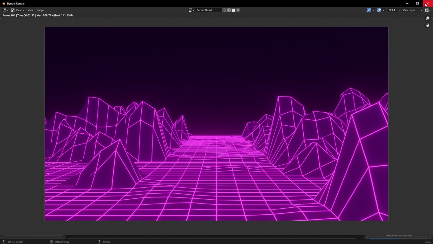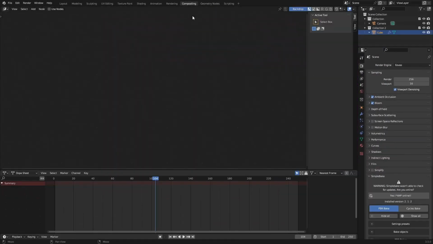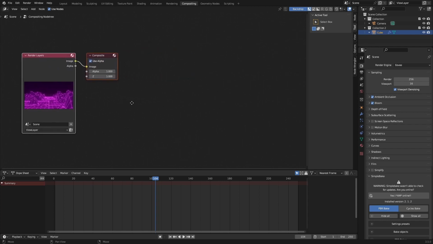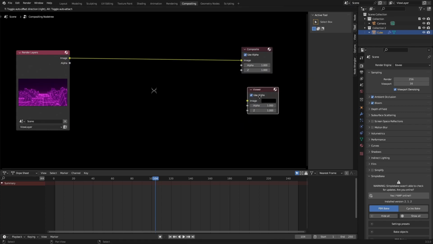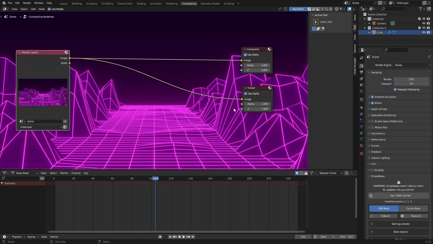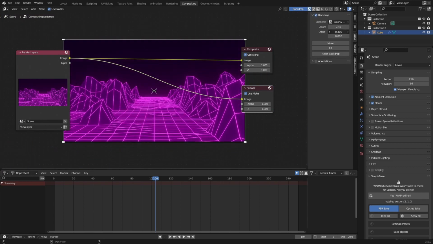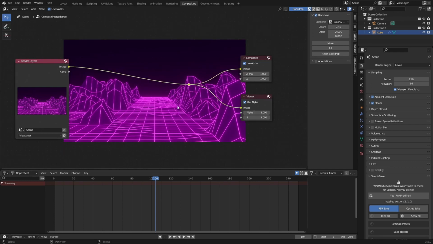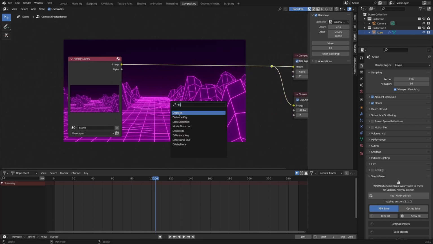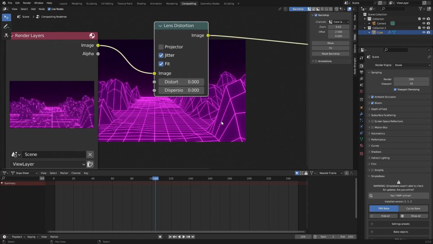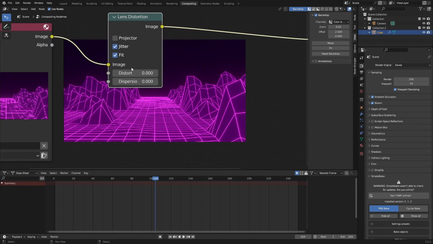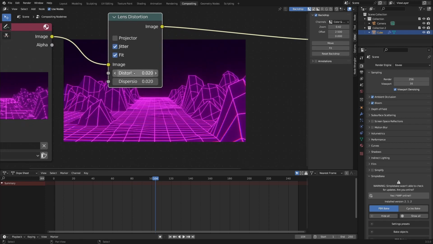Close it and then switch to the Compositing tab. Let's add a few effects to make our render stand out even more. First, add a viewer node to see real-time results. You can change the size of the render preview using the zoom value in the view menu. Next, add a lens distortion node with the jitter and fit options selected. Feel free to experiment with the distort and dispersion values. For me, values of 0.02 and 0.025 work best.